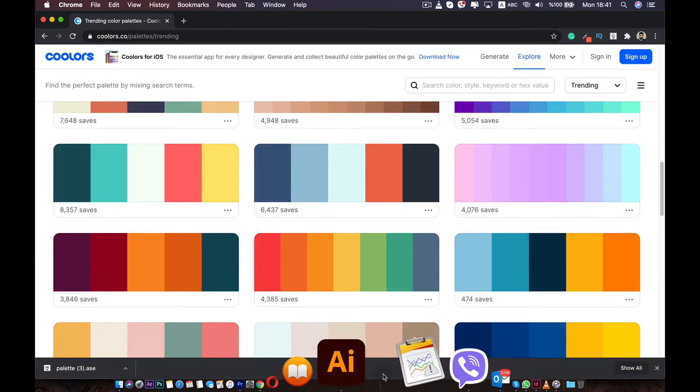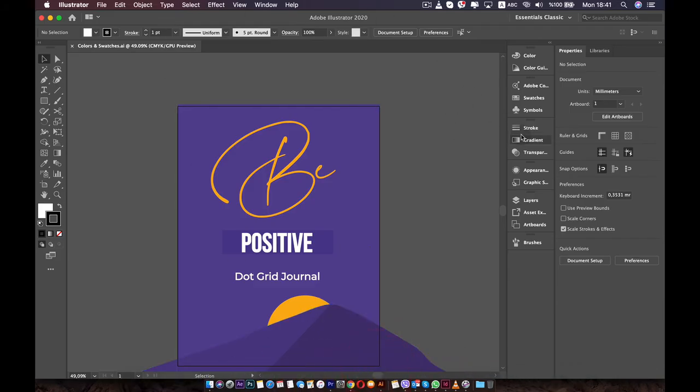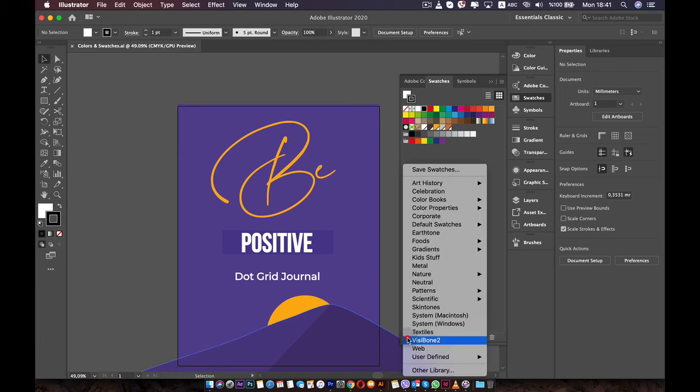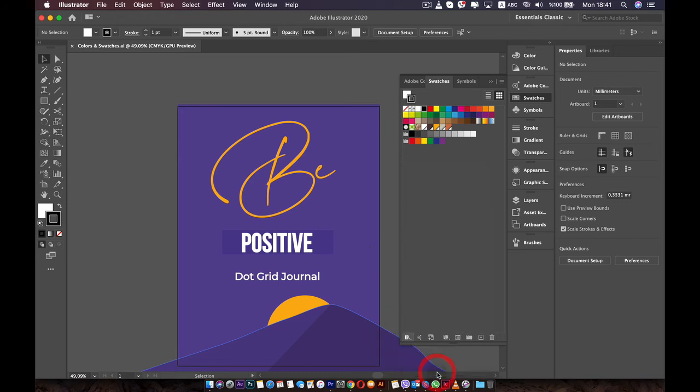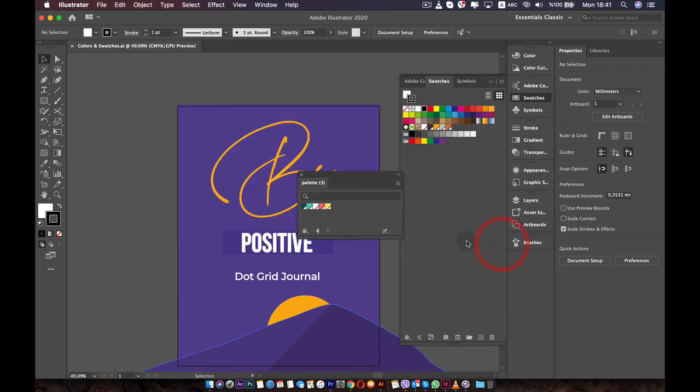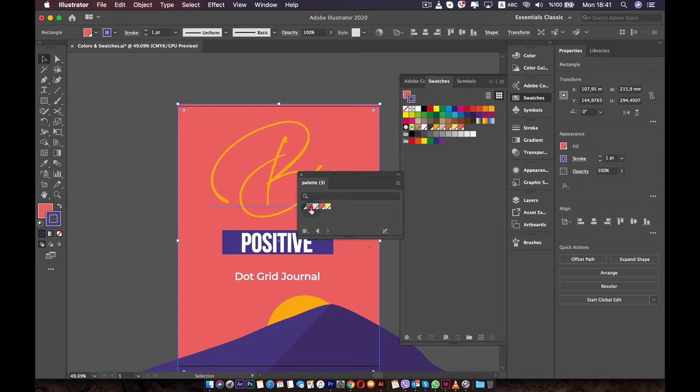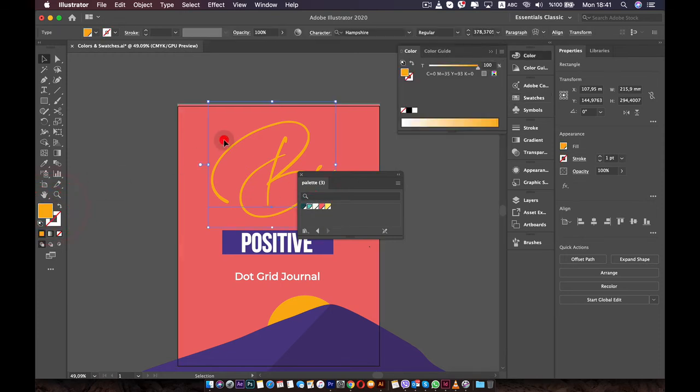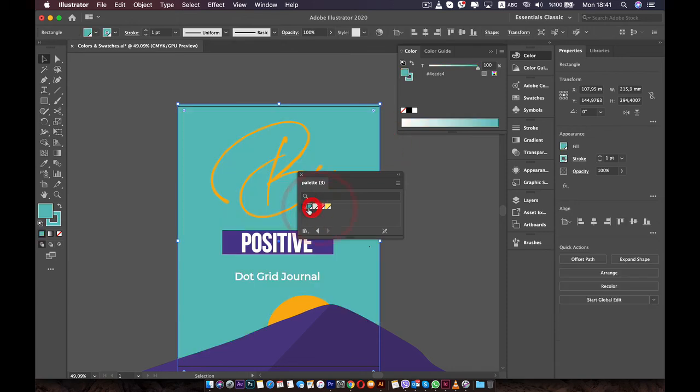And now if I go to Adobe Illustrator and then go to the swatches, then library, other library, I will go to the location where I saved the color palette, which is the desktop. Now I have all of these colors that I got from the website. Just like this, I can add them to my artworks, and I can also add them to my swatches.